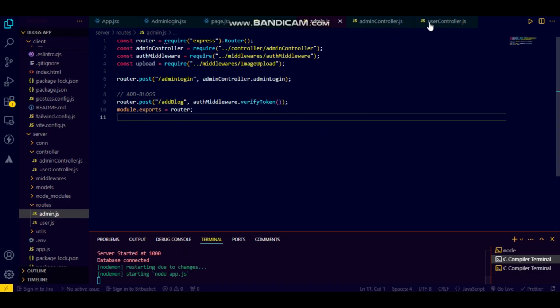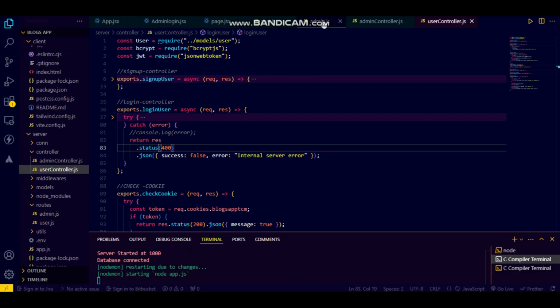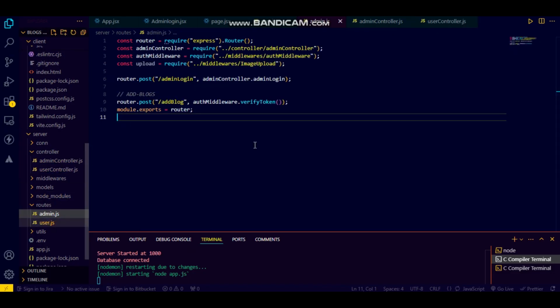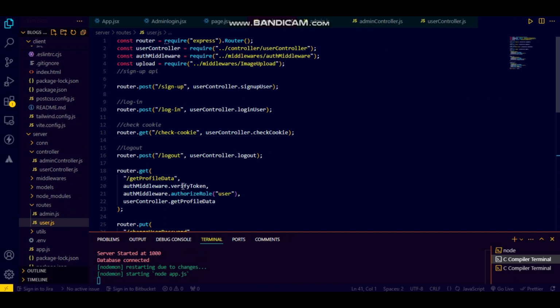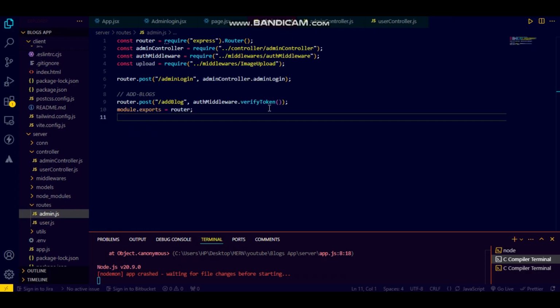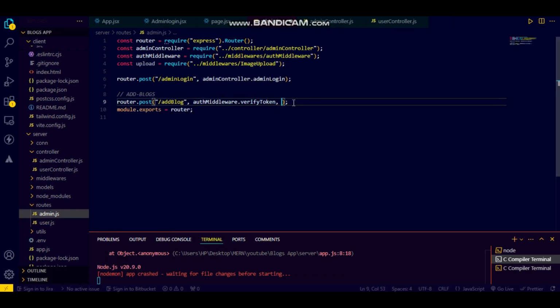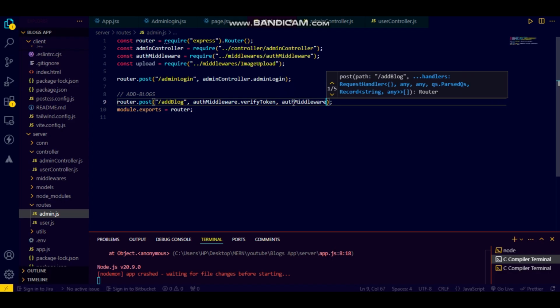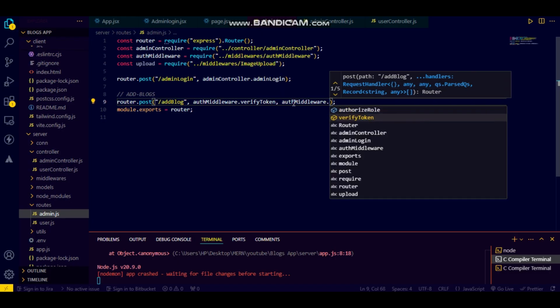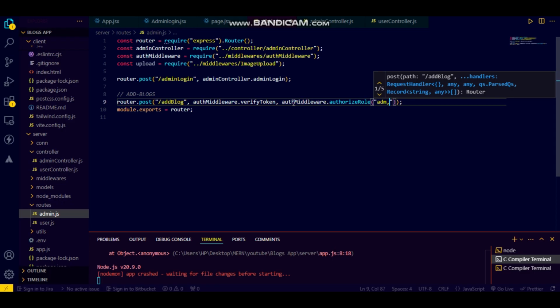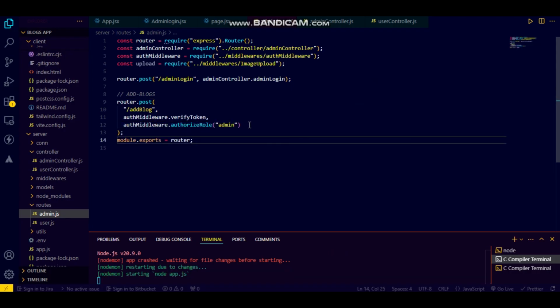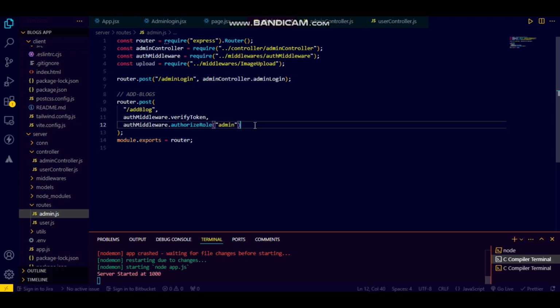That's the important part. As you can see in the user controller, in the admin.js, user controller, user.js, we have multiple things here like verify token, authorize role, and all that. Okay, so in the admin.js, I just need to verify the token, and afterwards I can say auth middleware, the same thing which I had first, auth middleware dot. Right now I just want to authorize the role. Right now the role is admin, because in the previous users, like in user.js, we authorized the role by user. Right now we have the role of admin and we need to authorize it.